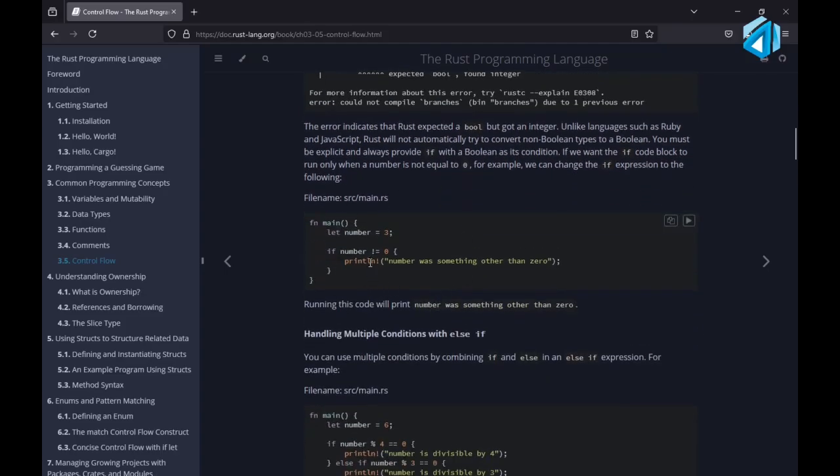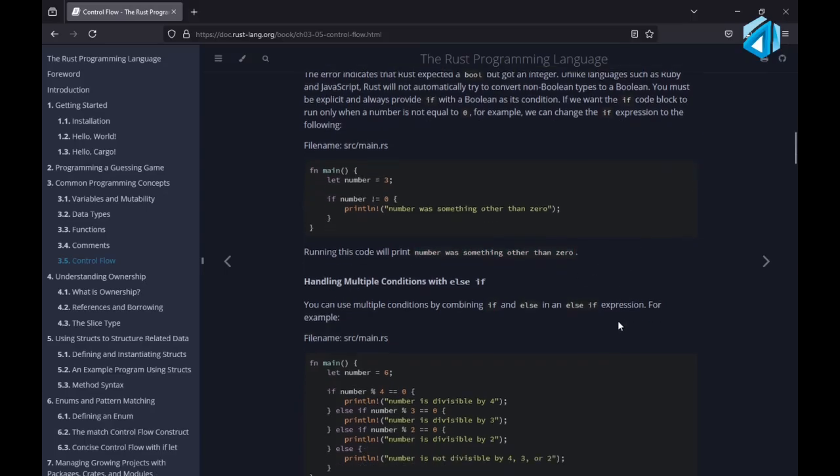Here we have number not equal to 0. It could be true or it could be false. We have the number equal to 3, which is not equal to 0, which is true. So it should print this one. The running code will print that the number was something other than 0.